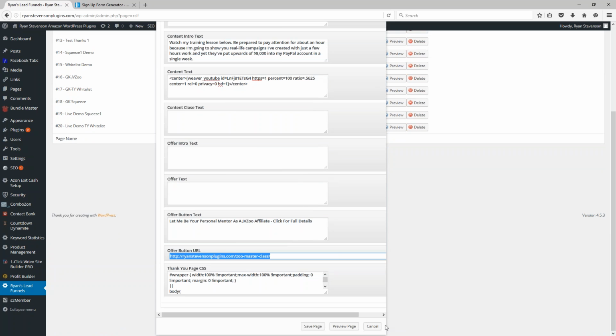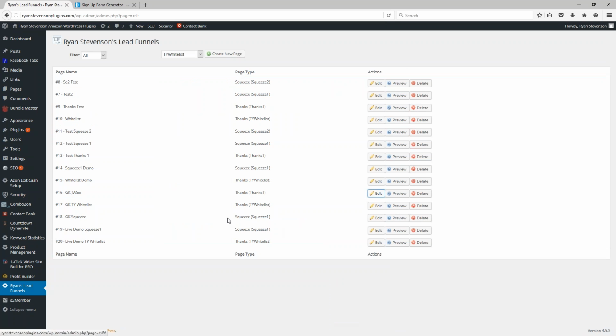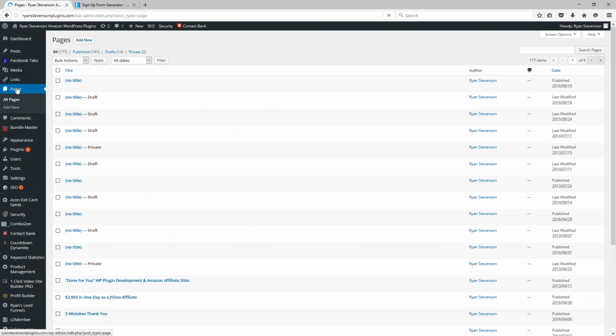So now, with this one finished, actually I already had that saved, so I don't need to save it. I am all set to go with these pages. Now all I have to do is just go through and create them one at a time. This is very simple and straightforward.